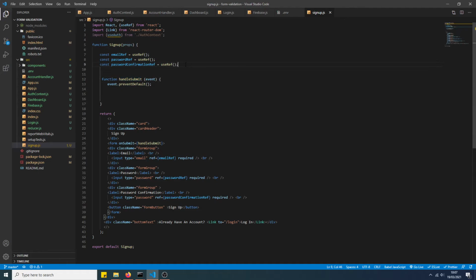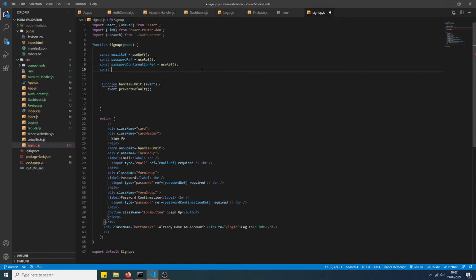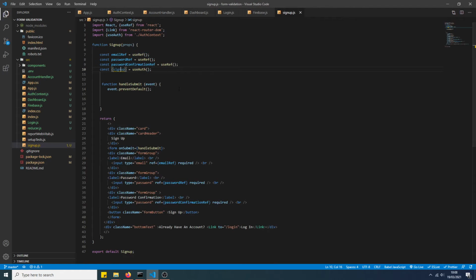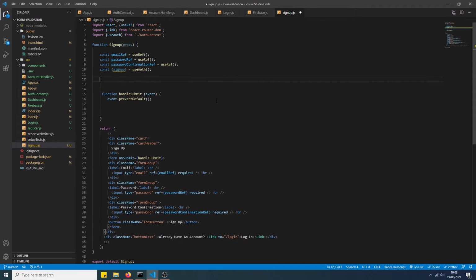What we need to do now is extract that method, so we'll say const signup from useAuth, signup equals, it's object destructuring. It's called signup because, again, we call it signup here, and that's how object destructuring works. And what we want to do now is actually create any errors. So the way that we're going to do that is we're going to create an error state object.